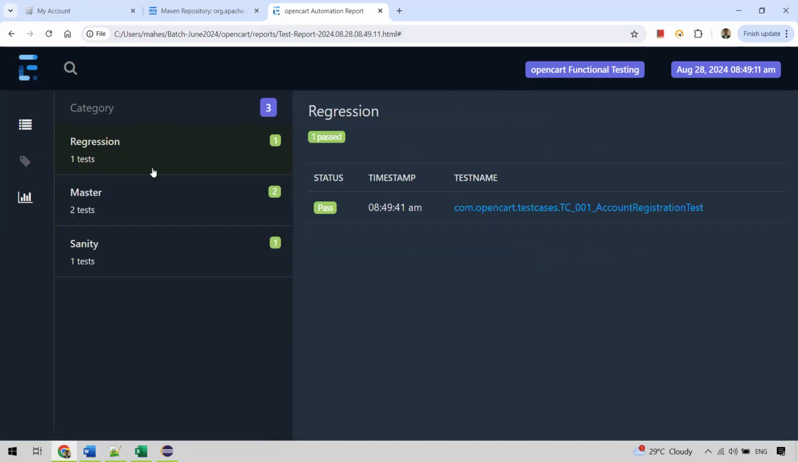And going on to the second one, you can see the category. This is what I was talking about, assign category, right? So when we assign the category, this is how the category will be displayed. Under master category, there are two tests. Under sanity, one test. Under regression, there is one test. So this is how we are getting the categories.